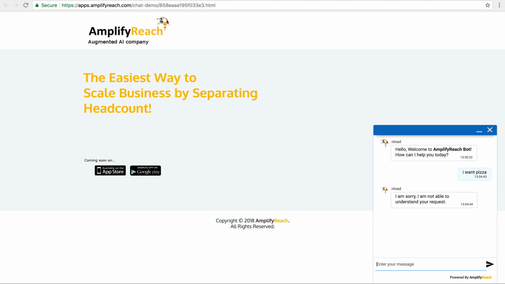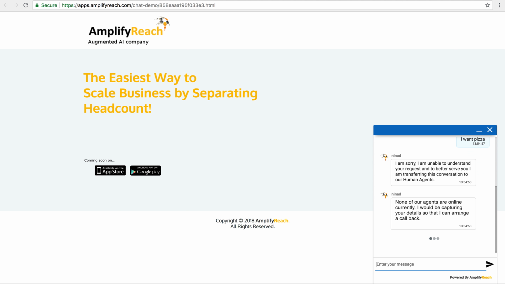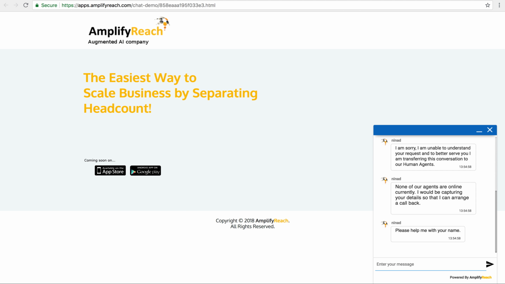Now this deployment has been configured to retry 2 times before the bot starts taking a look at if there is any human agent available on the live chat software. As there are no human agents currently available on the live chat software, it's basically saying that I'll be capturing your details and I'll arrange a callback. So now it's asking me for my name.